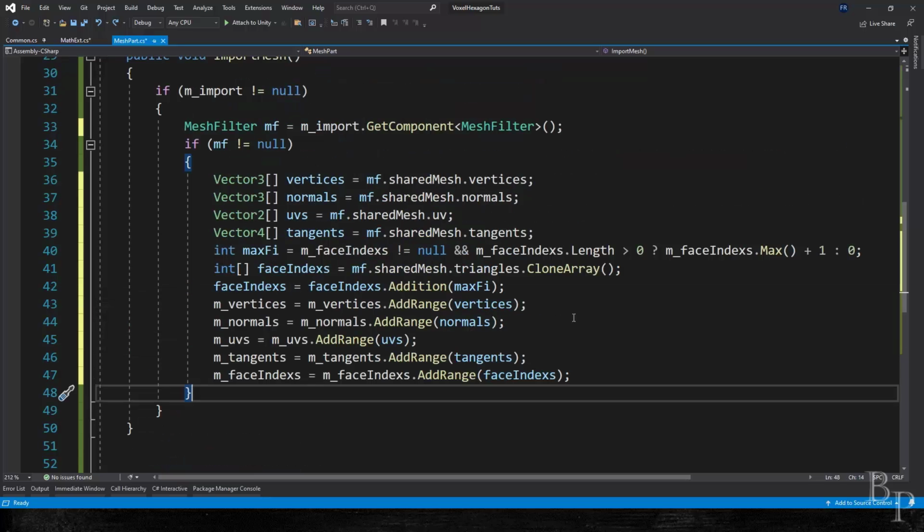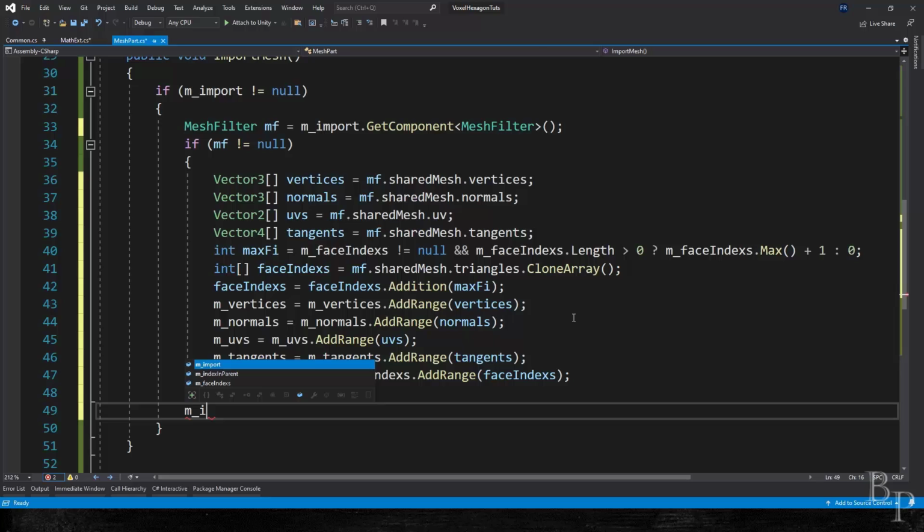And then after everything, if the import was not equal to null, I'm going to set it to null just to be a jerk to myself. But seriously, that's just a good practice. Okay. That will weld our two meshes together.